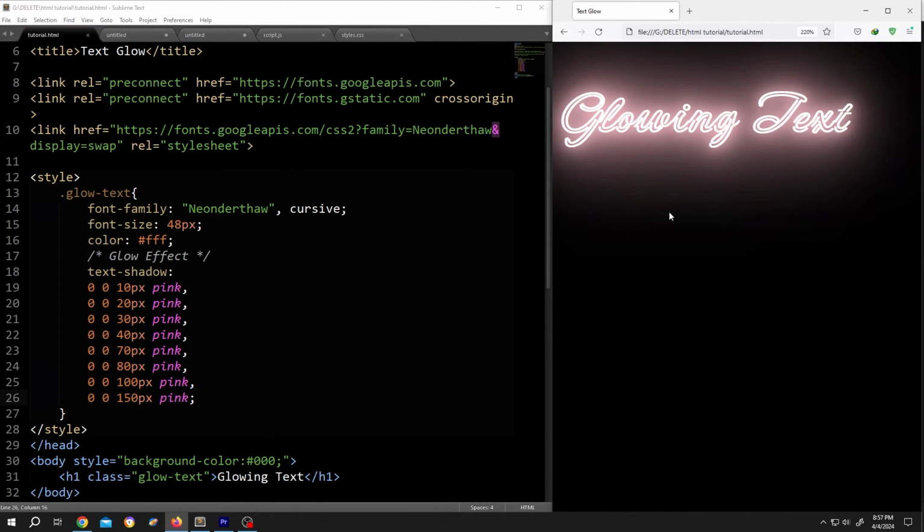We can also combine multiple colors, like let's change this to yellow. Save and reload. See, it's really that simple.